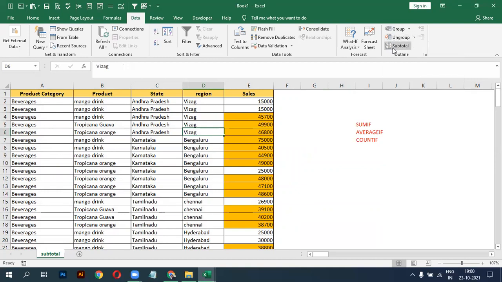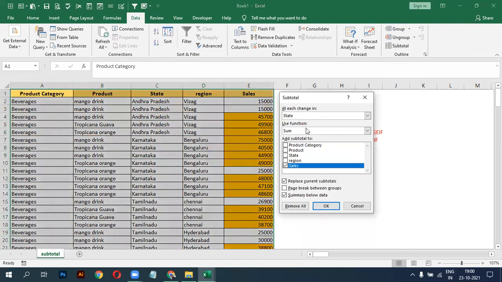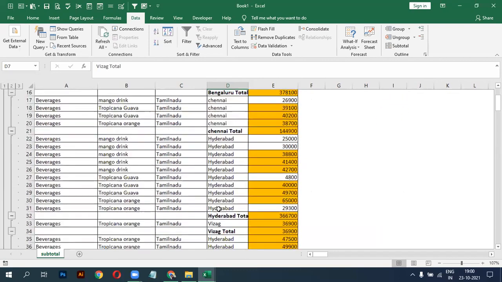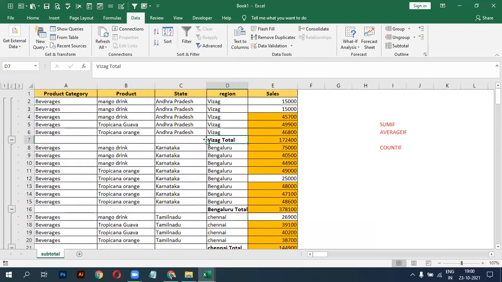Okay, so the subtotal function is a formula, and you can use that through the direct option. Whatever subtotal you want to take, just say okay. Now it was calculated region wise, like each region wise it has calculated, like Bangalore, Chennai, and like that. Whatever states you have taken, you can select this option. So it is easy to calculate a lot of information automatically, and easy to minimize it here.